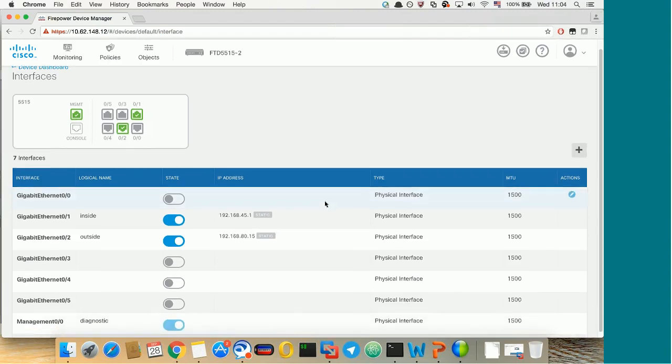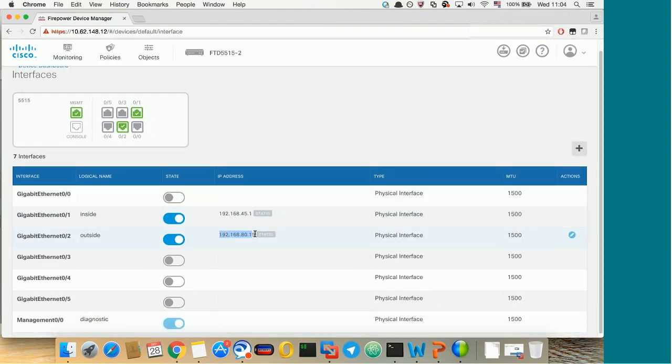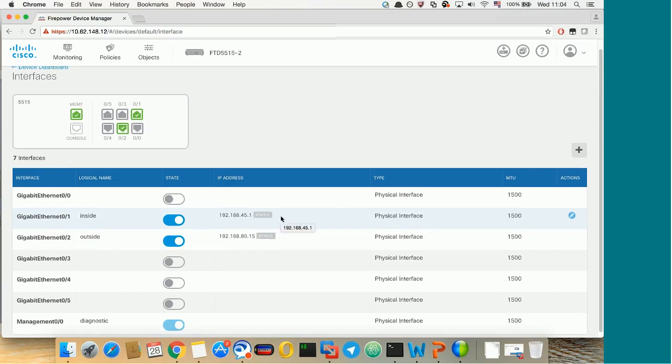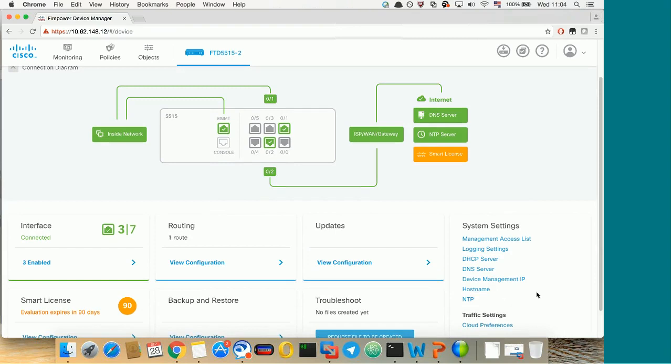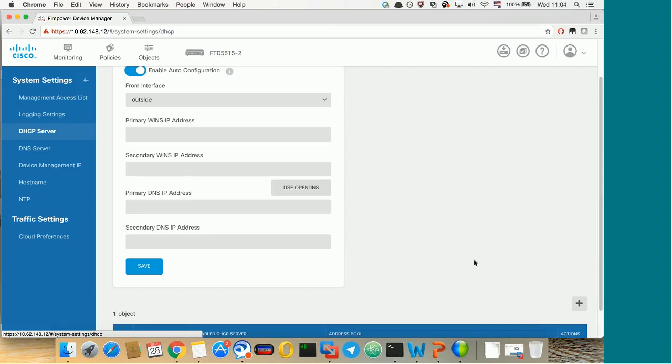And as you can see here already, we have our outside interface configured. And inside interface is pre-configured by FDM, and it also has DHCP server enabled. But in our case, I would like to change the IP address of our inside interface and change DHCP settings. So let's go to Device Dashboard. And here on System Settings, you can see the DHCP server button. We're clicking on this button.